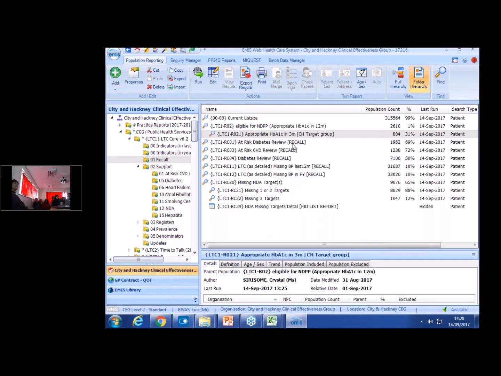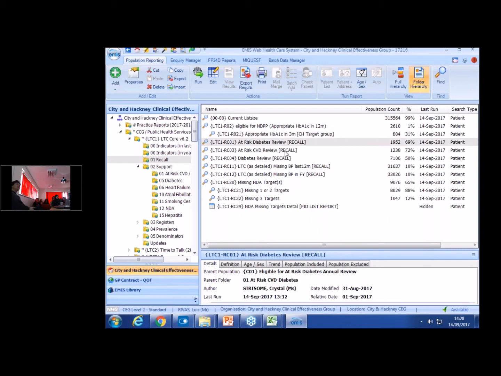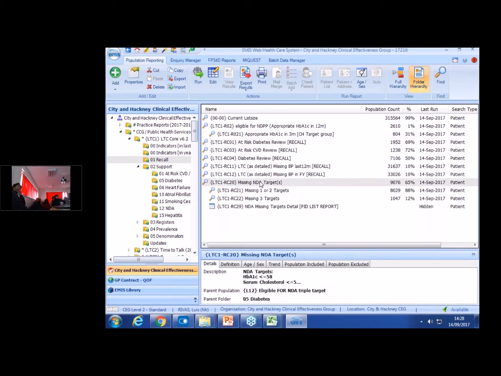Alright, so. Okay, so then you got other things like that at risk of diabetes review. These are your recall lists, yeah. And then you got your triple missing PPs, and so this is a triple targets, yeah. And this is the other thing I wanted to talk about. There's a whole lot of patients missing NDA targets, and this is the main focus. This is why the diabetes review has no target, because they want you to focus on this, achieving the triple targets for all the diabetic patients.